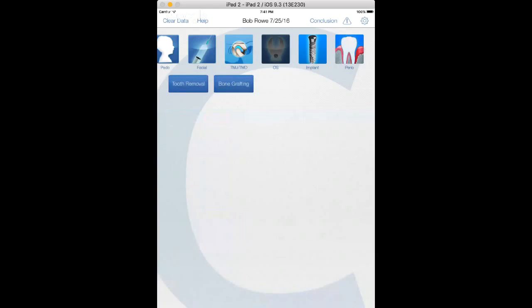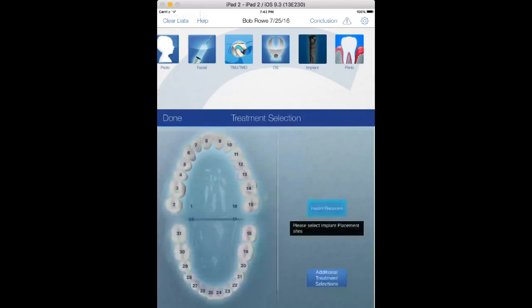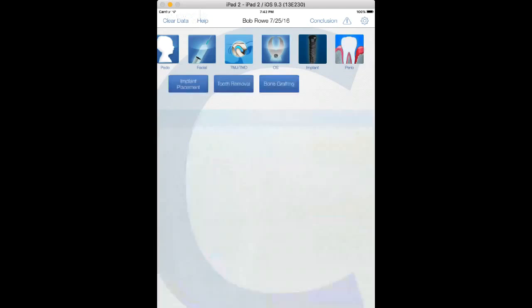And one last thing we're going to do, now I'm going into a different department. I'm going to press implant, and we're going to put implant placement, 8, and done. So now you see I went through 2 departments. I went to oral surgery and I went to implant placement. And so we're going to start out with tooth removal. It's the first thing we did.